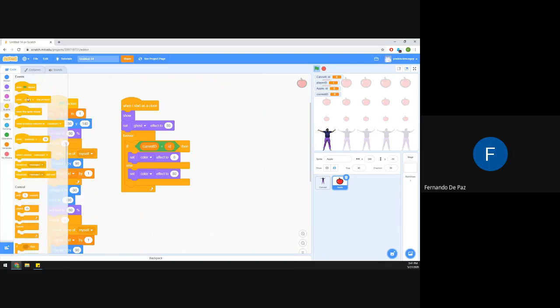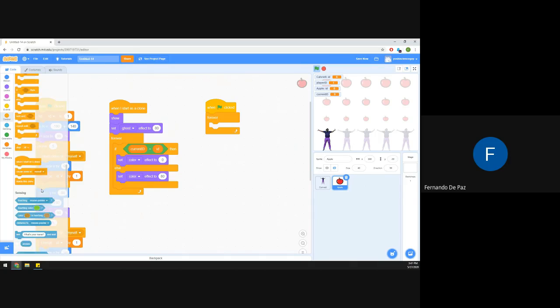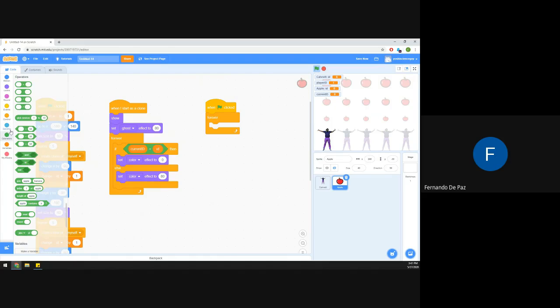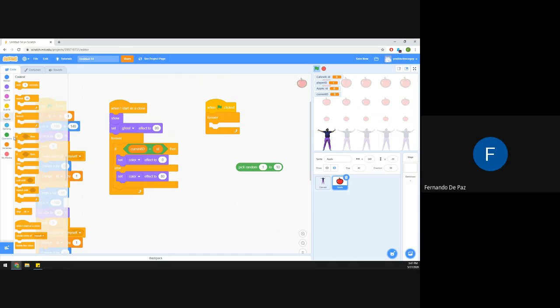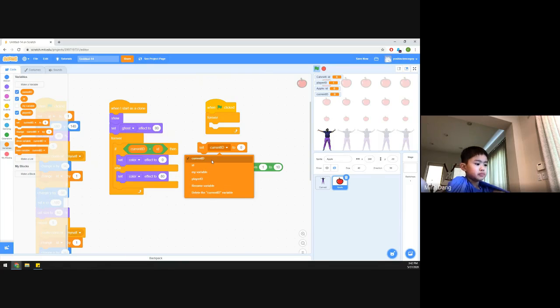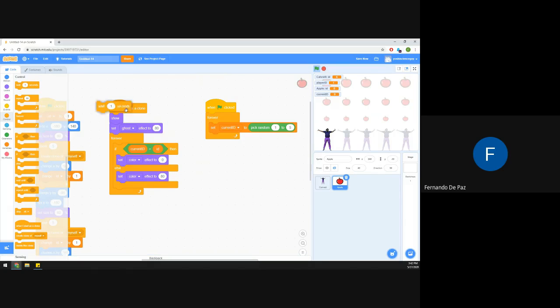Okay. So we have when the flag is clicked, forever, and we are going to choose a random number. So pick a random number and set that to our variable. So set current ID to a random number between 1 and 5. Okay, and then you're going to wait. And then that should be the first one.